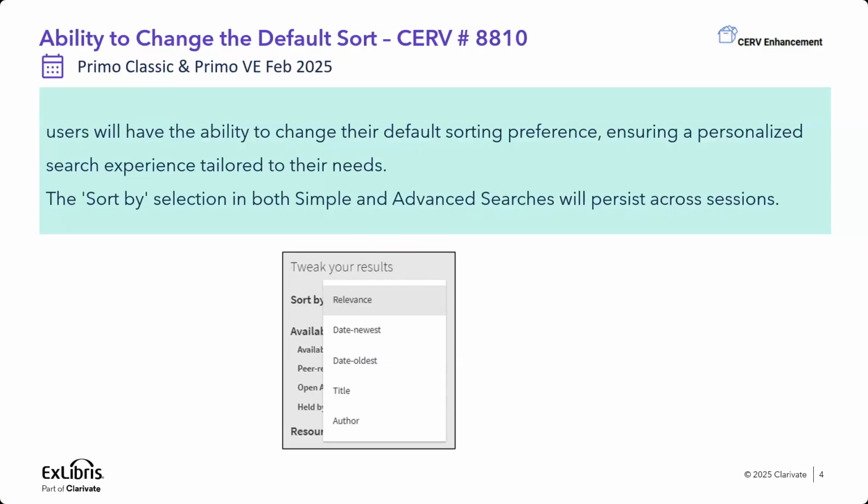Let's start with the ability to change the default sort. Until now, the sort by was going back to sort by relevance when you submitted a different search, and obviously also between sessions. From now on, once a patron selects a specific sort by method in the dropdown that already exists, it will be persistent across searches and across sessions. This will be the behavior for Primo Classic, for Primo VE, and of course for the NDE UI.